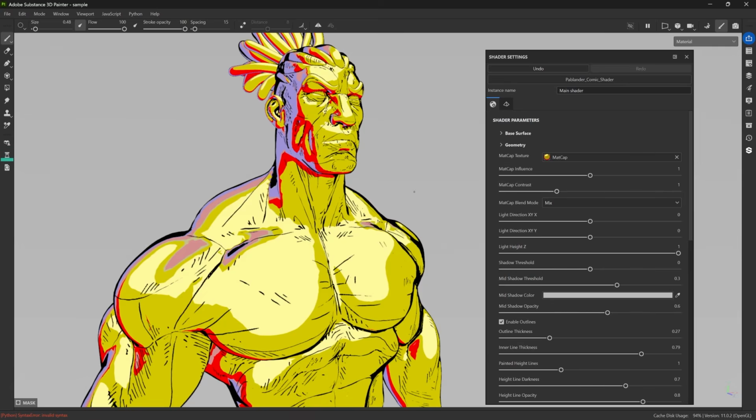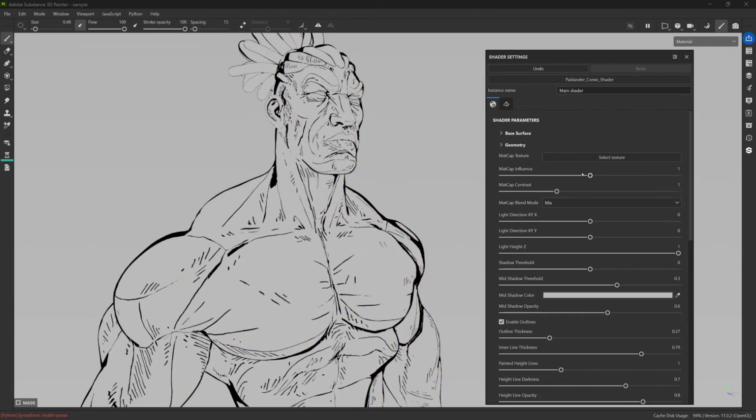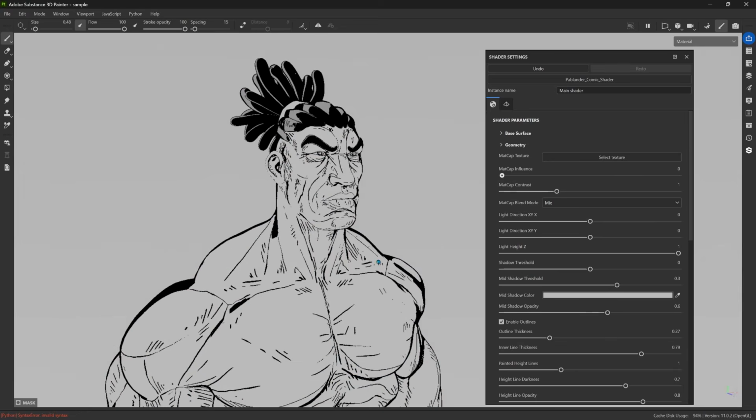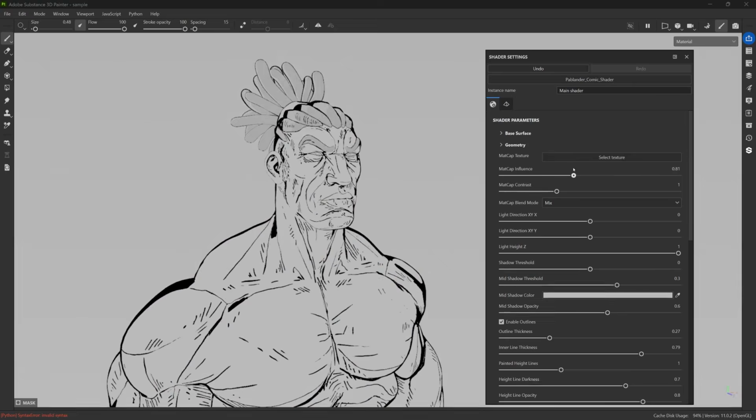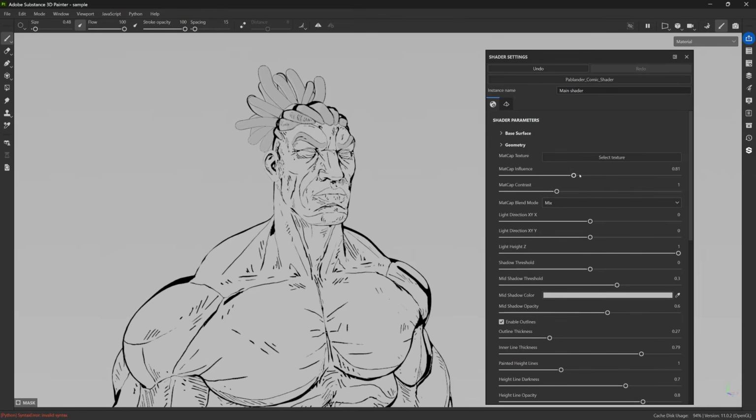So in this case, I'm not going to show you the MatCap, so I'm going to remove it altogether and reduce the influence to 0. So you see how, because we don't have anything, now you can see the hair is black. But if you set this to 1, it's just going to be a little bit brighter because there's nothing in here. So I'm going to reduce that to 0.